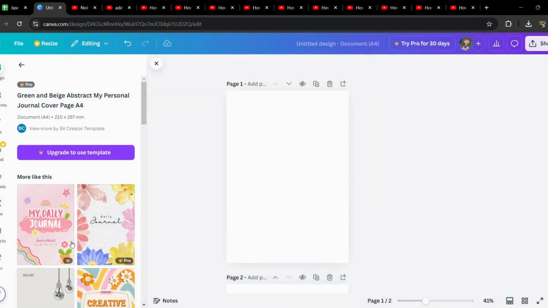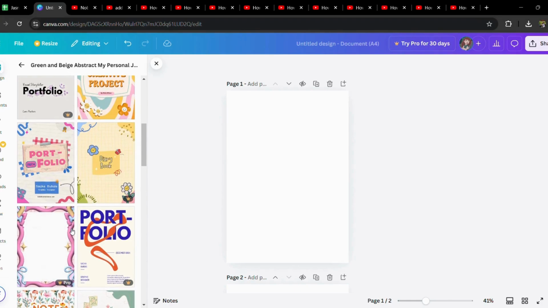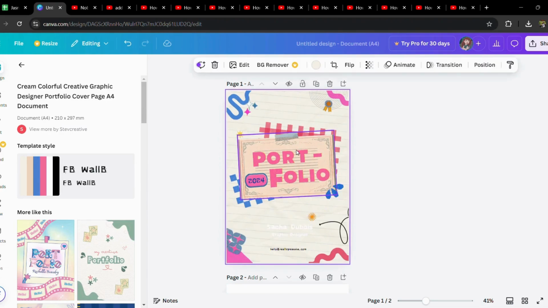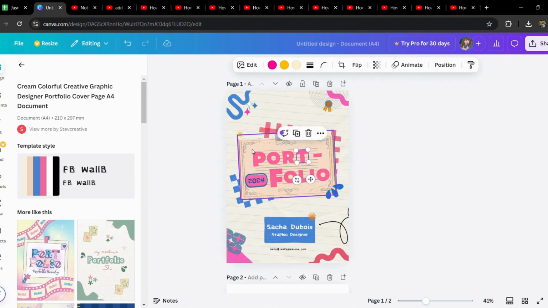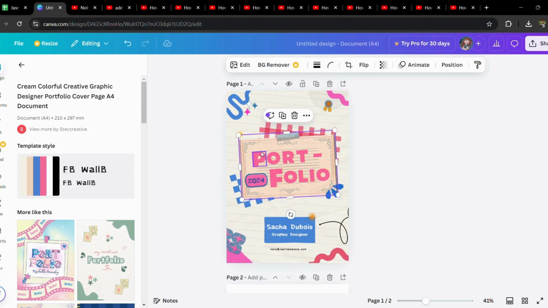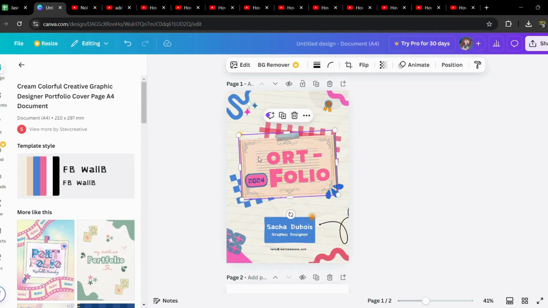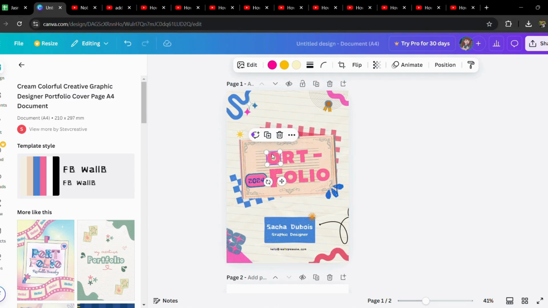So this is the premium one. You cannot use it. I have to look for something that is quite nice. So this is the portfolio. It says portfolio. So what you gotta do is tap in. Let's say you can type in your name as well. You can type in your name and so for that.